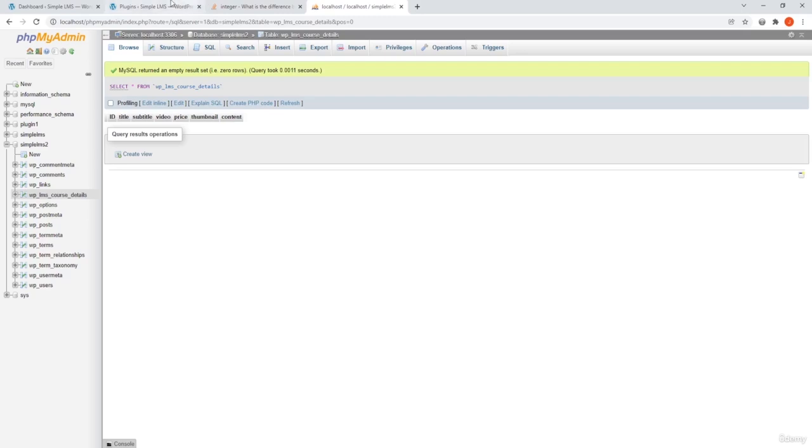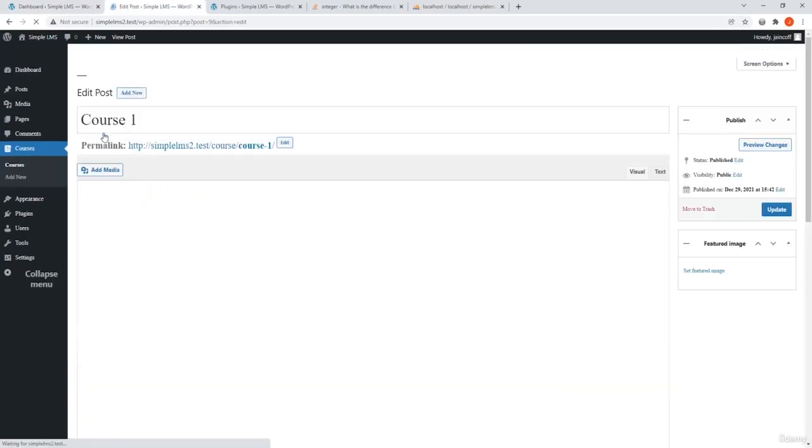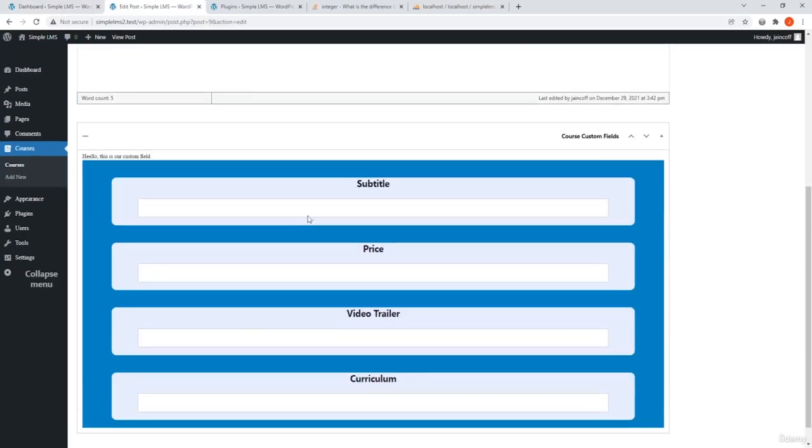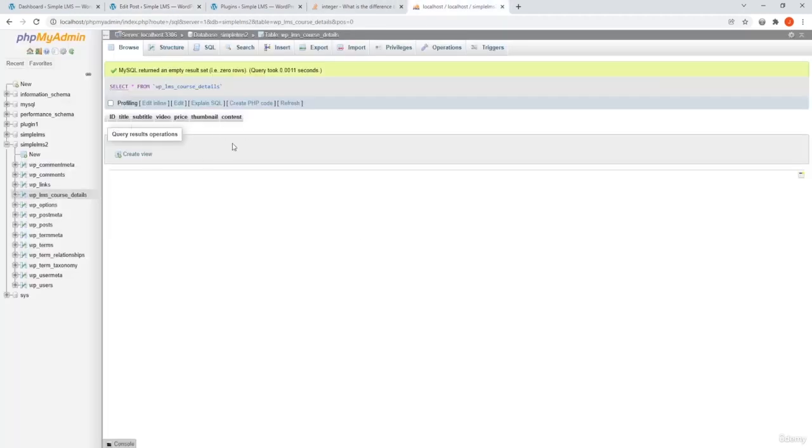So in the next coming lecture, we're going to be inserting data from these. Once we press update here, we can write something here. Once you hit update, this data is going to be stored here in one row. Alright, so see you then.